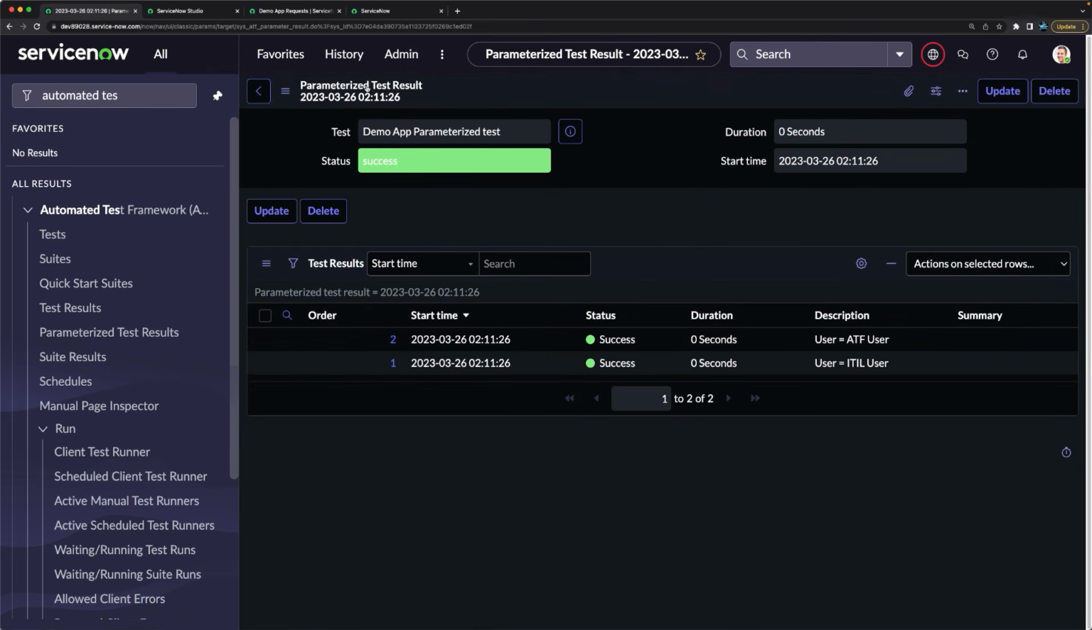And you can see parameterized test result. Now we have a third type of result. One is test result, test suite result, and now we also have parameterized test result, where you can see one was for ATF user, another one was for ITIL user. That's how you can see what kind of result you are getting by impersonating different types of users and by using the dynamic data. So that's how you can use parameterized test results.